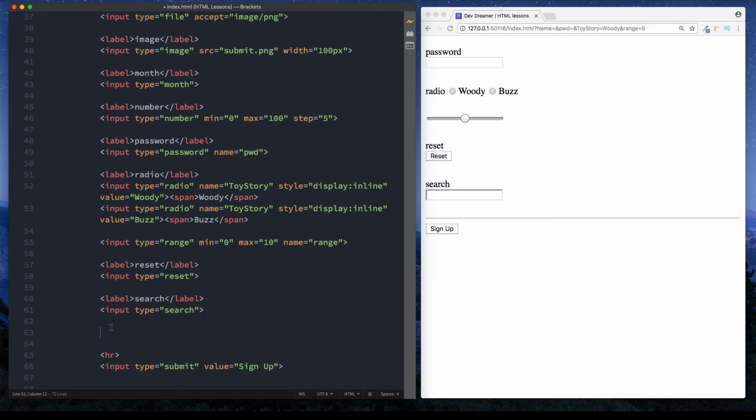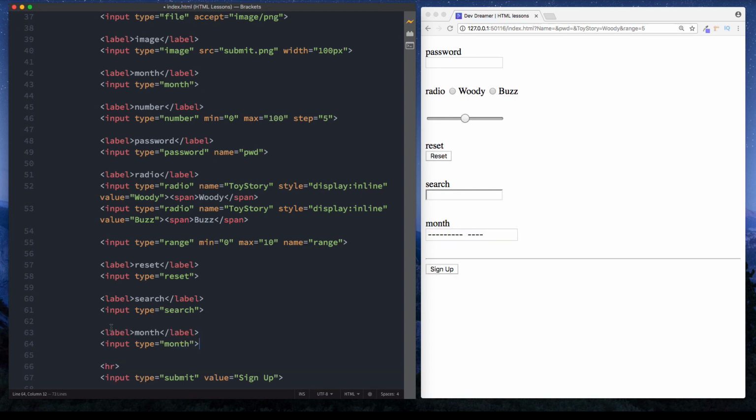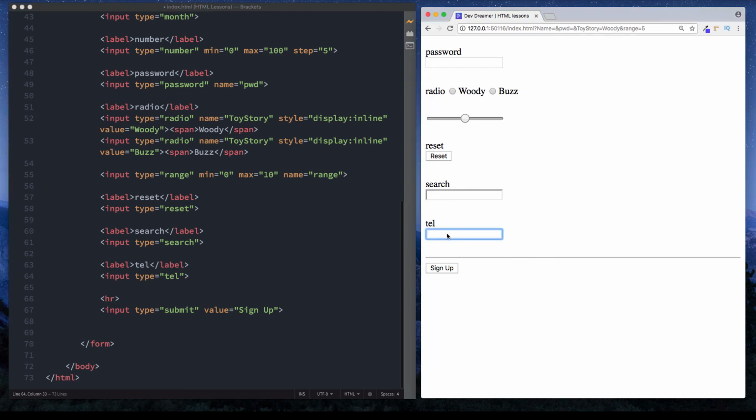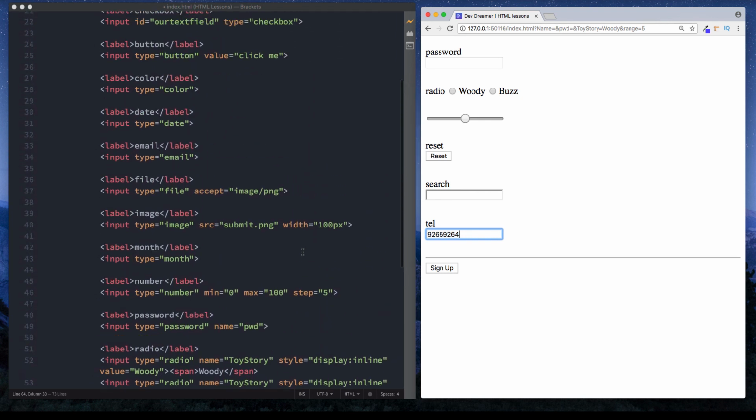The next one we're going to look at is the input type of tel, and tel is basically short for telephone. So let's go in here, change the input type to tel. Okay, so users can come in here and put their telephone number in here. Okay guys, so that basically wraps up all the different input types of our form.